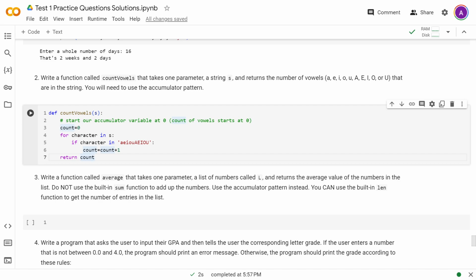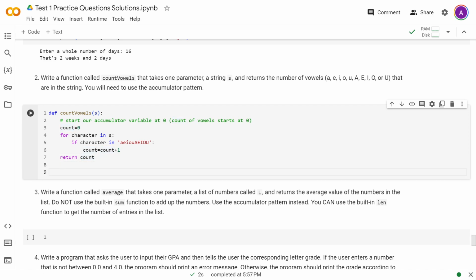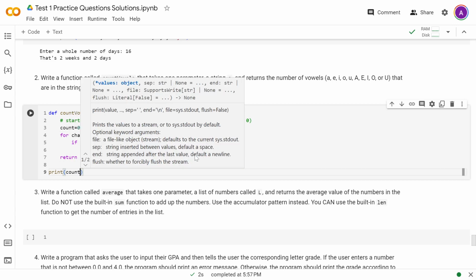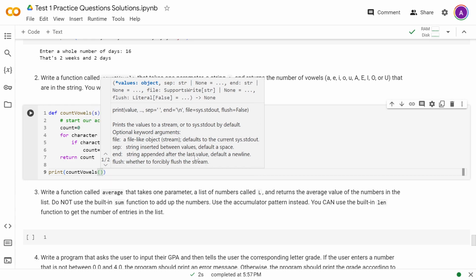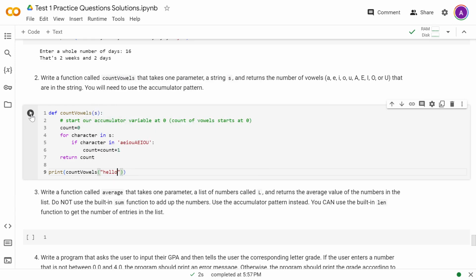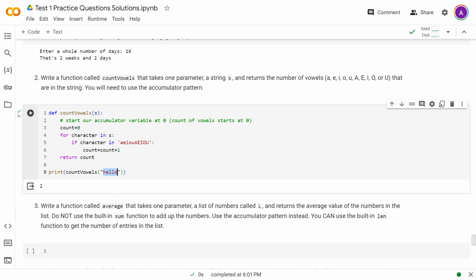All right, and then we could actually just test this, even though you won't be able to do it during the test, but we can do it for practice purposes. Let's try count vowels. Hello should have 2. Yeah. I don't know, my name has 4. Okay. All right, so I'm going to update this with comments before I go to the next one.